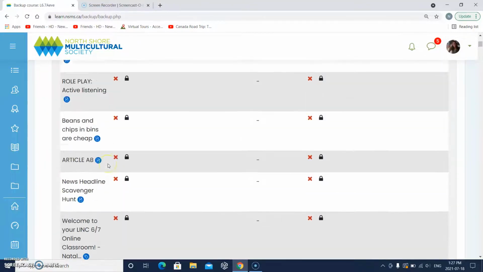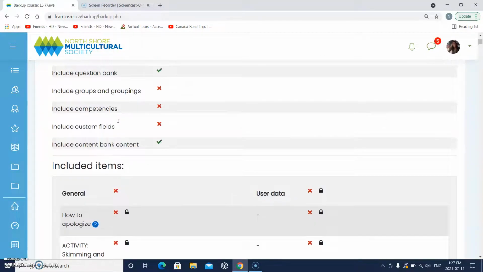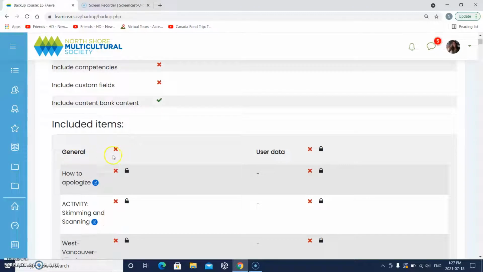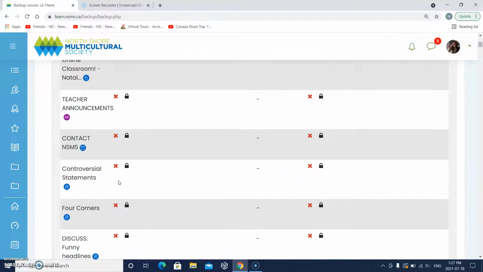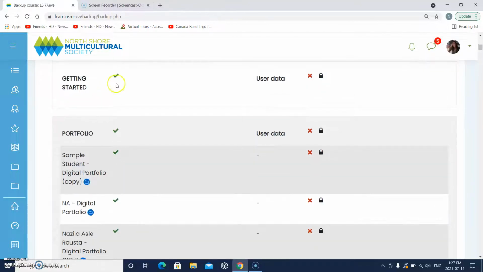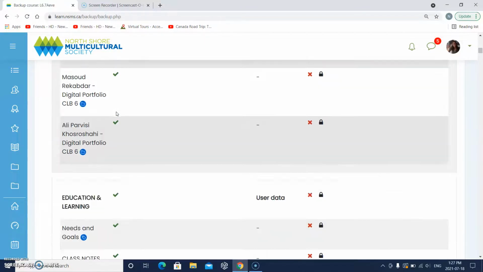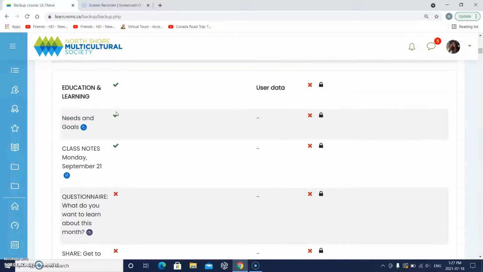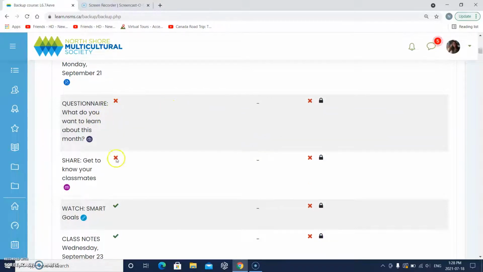Okay, so as you can see, there's an X here, and that means rightly, I unclicked this whole section 0. So nothing from section 0 is being included, and it shows that with the XXXXX. But getting started is included. All of the portfolios are included. And if we go down a little bit more, you can see this section, education and learning, is included, but certain activities that I unclicked are not.